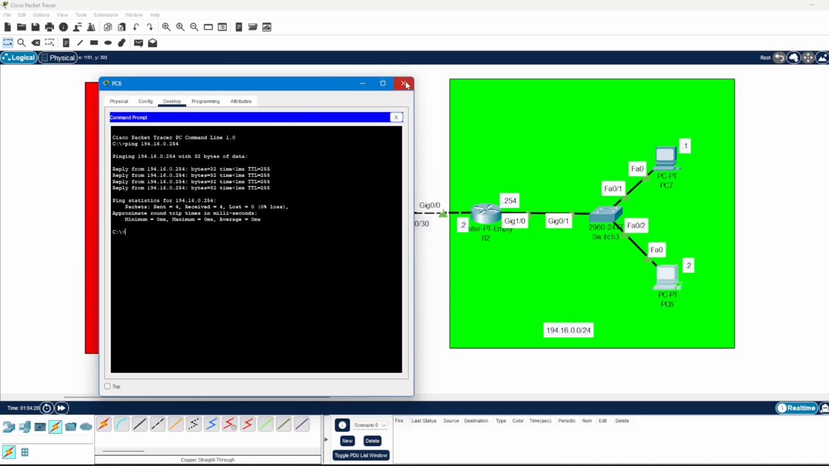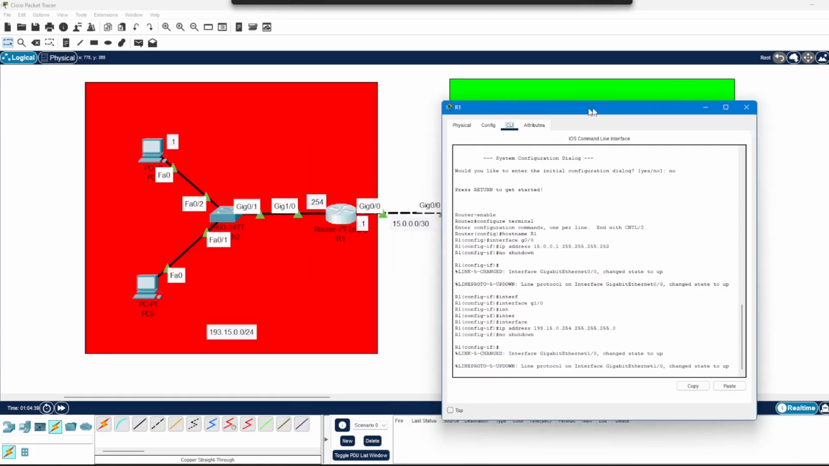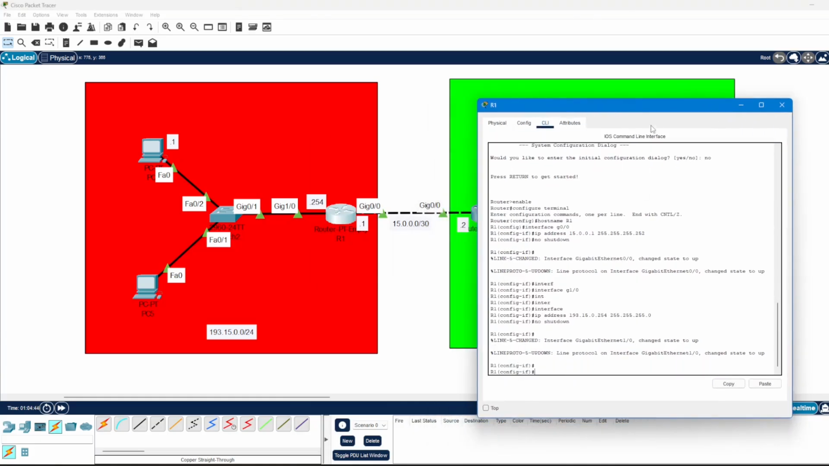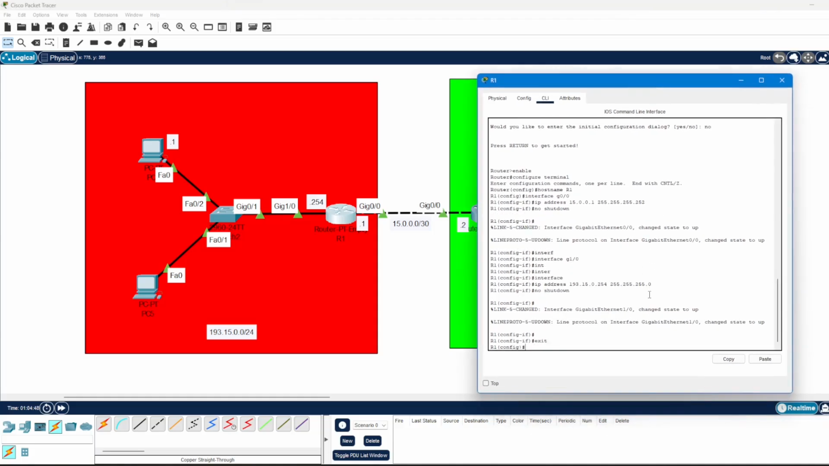But if it doesn't work on the second ping, then you may have a configuration issue, and in that case I recommend leaving a question down in the comments, or rewatching the video and making sure you have configured everything right. So now how do we get these two networks to communicate together? So what we'll do is we're going to implement static routing. Okay, so let's just exit.